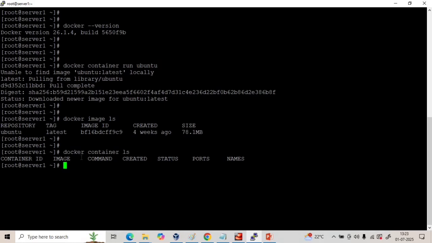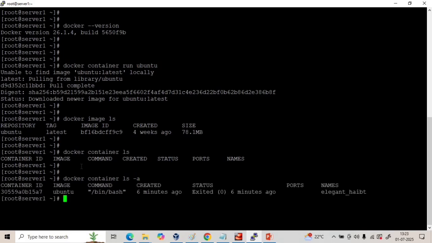Now to get the list of all containers on the Docker host, whether active or stopped, we can use the command docker container ls -a. So here -a refers to all.